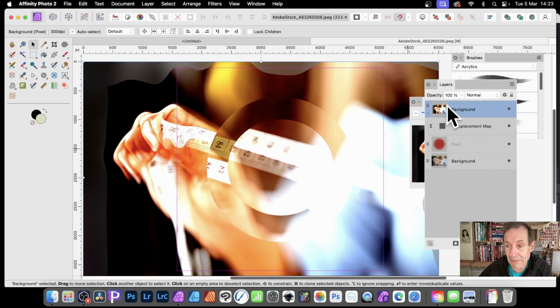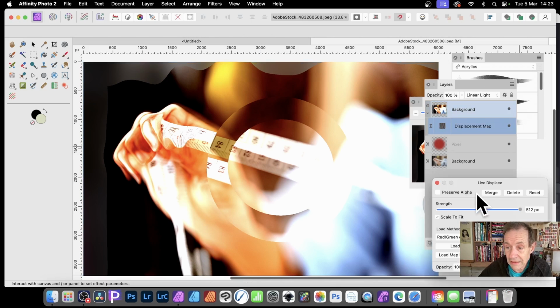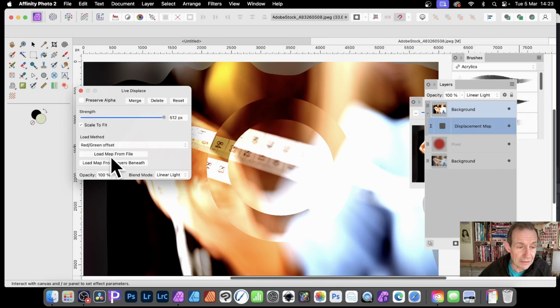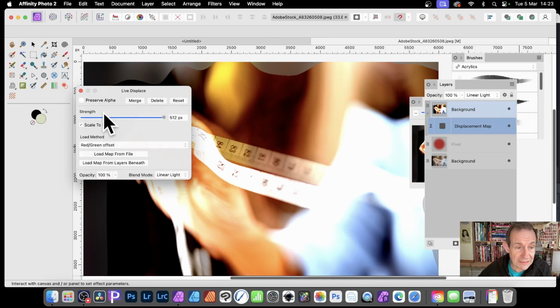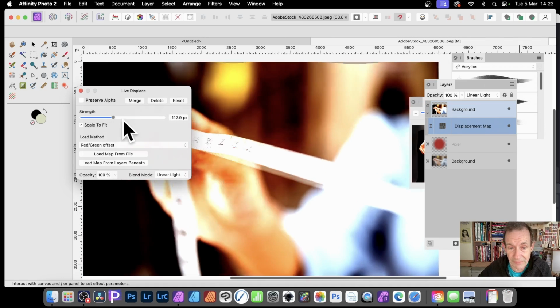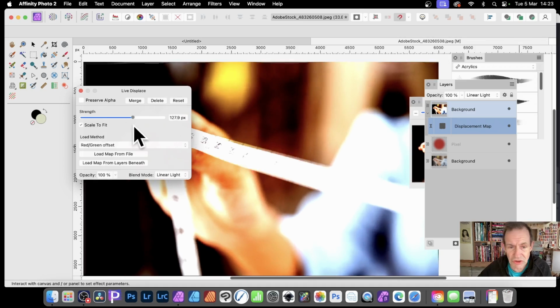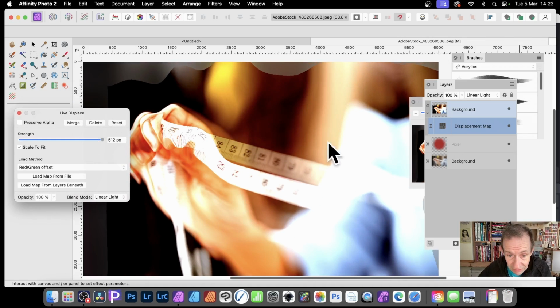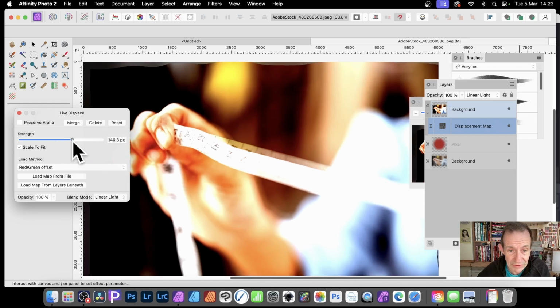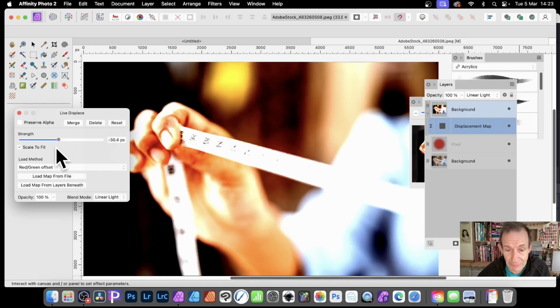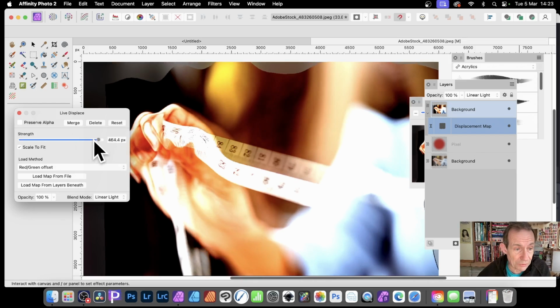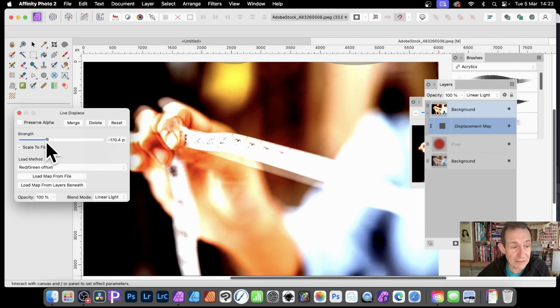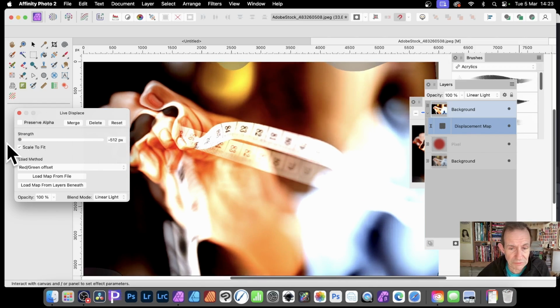So again, go back to the background here, and exact same as before. Click here, bring up the panel, put that over there, load map from layers beneath, and this time you can see the effect is slightly different. Now it's not so obvious that you can see that. In fact, I'd be struggling to say that I can see it. So that circle doesn't seem to be having now any actual effect since I've applied that blur to it. It's one of those quirky things.